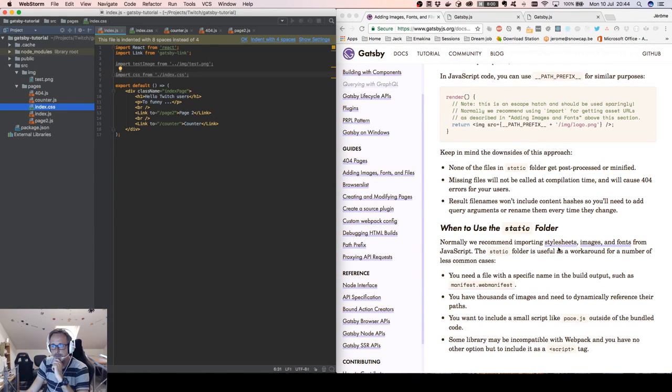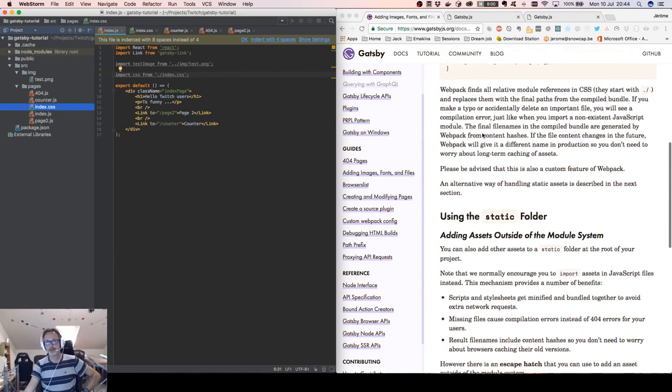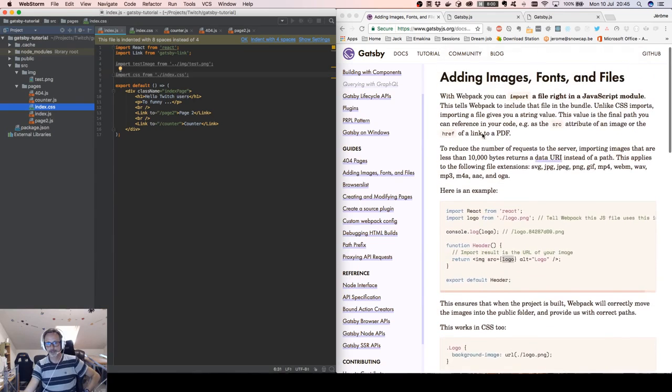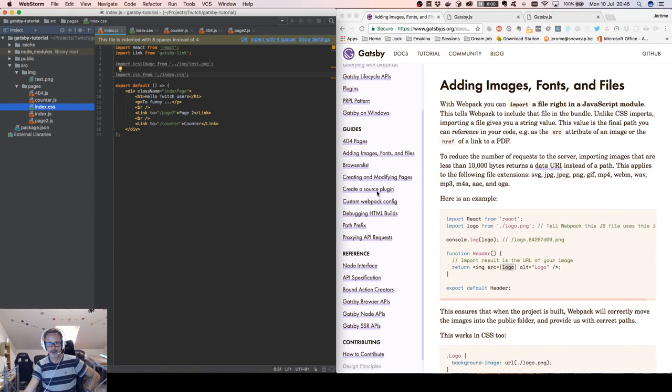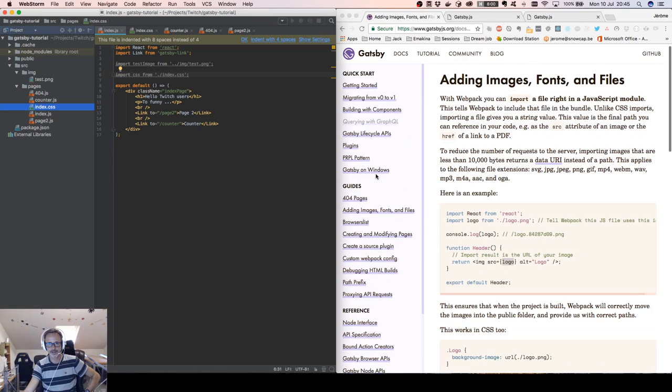When to use the static folder? Normally we recommend importing style sheets, images and fonts from JavaScript. The static folder is useful as a workaround for a number of less common cases. You need a file with a specific name in the build output. You have thousands of images and need to dynamically reference the path. You want to include a small script like base.js outside of the bundle code. Some library may be incompatible with Webpack and so on. Alright. Okay, so here was simple, but is there anything about CSS?